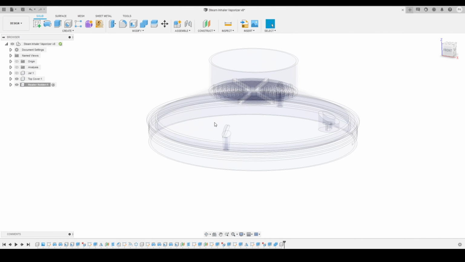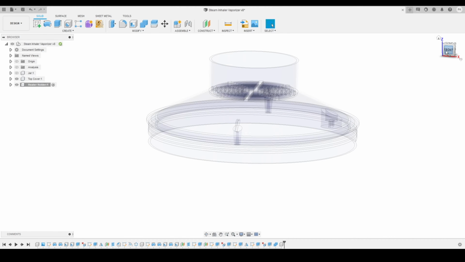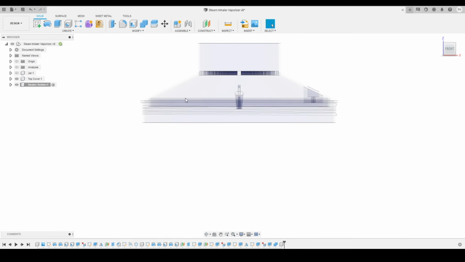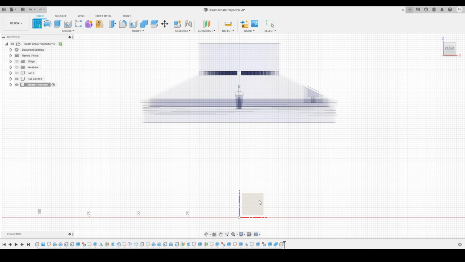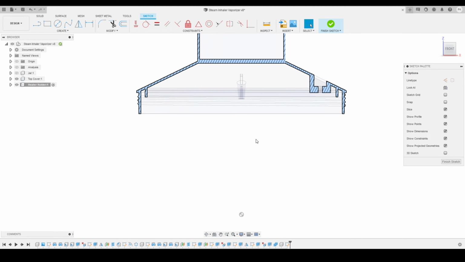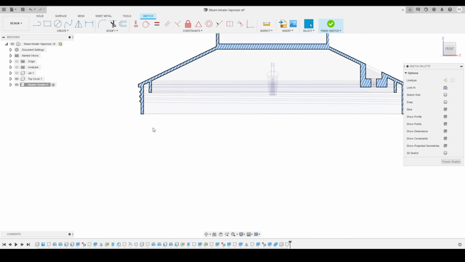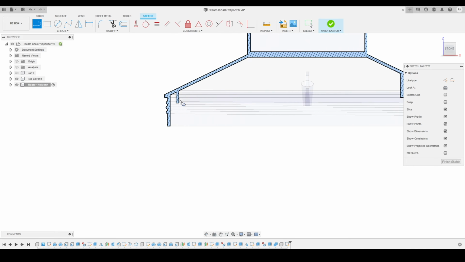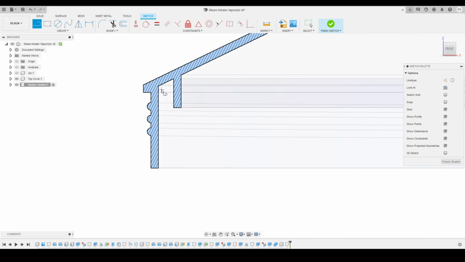Here you can see I can see the top cover component, and I will go to front view, and now I will go into the create sketch tool and select this plane as a sketch plane. Now I will turn on the slice tool from here, so I will see a sliced view of our top cover, and I'm going to use this as a reference body for sketching. I will start sketching using the line tools.